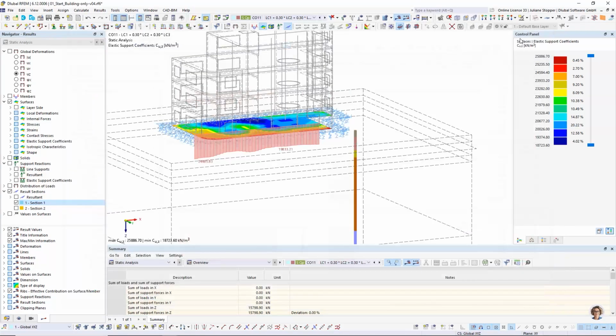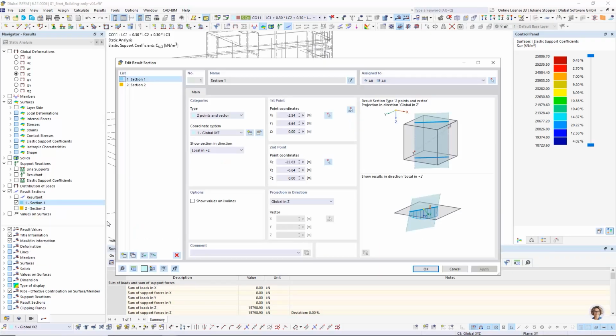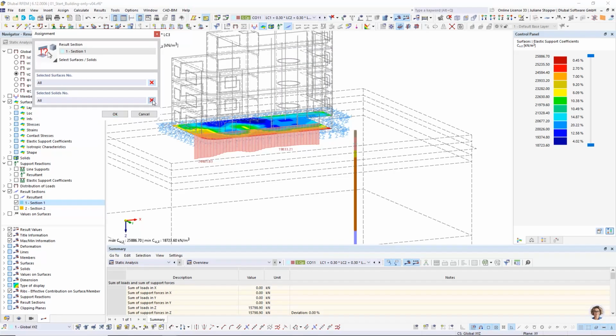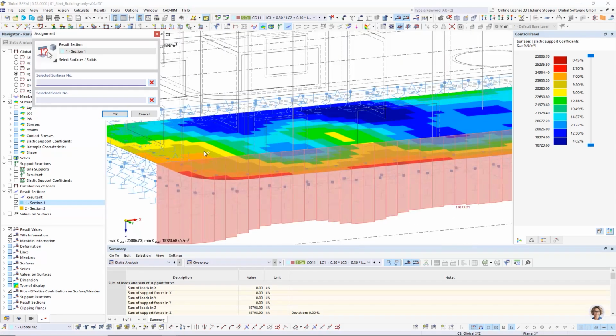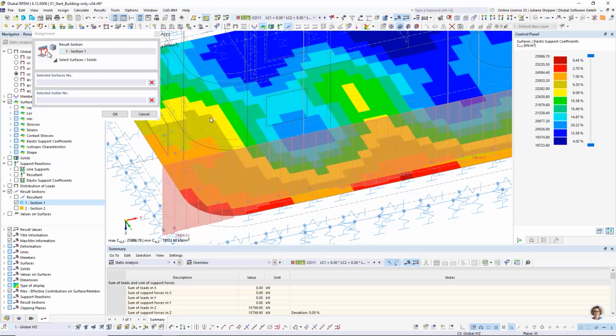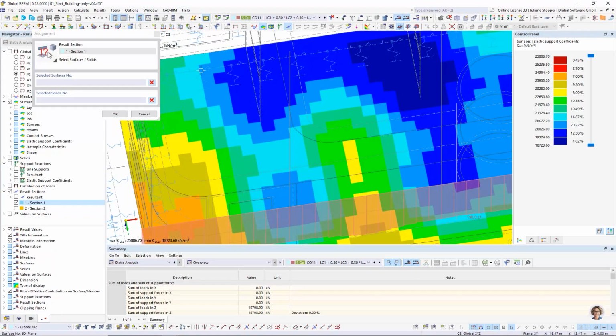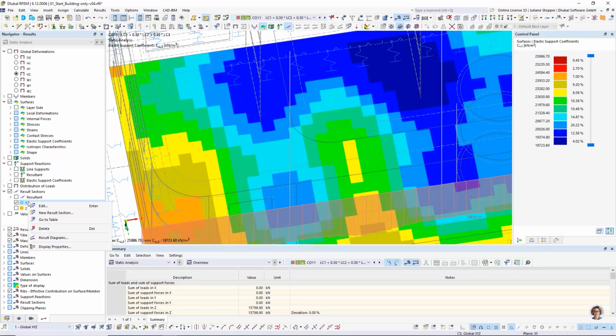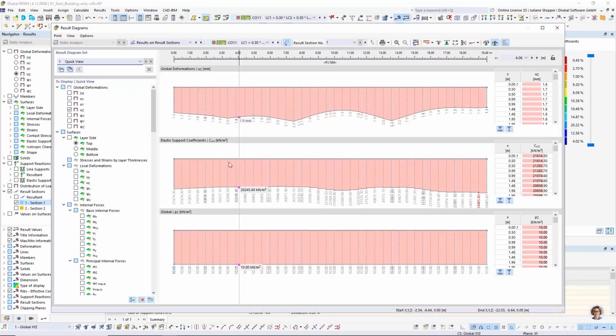Now I see that I should change my section a bit. I can go into it, edit it, and I should not assign all here. I will select only this slab surface, which is here. Okay. And now I can show you the result diagram. So, here you can see it in more detail for this result section.